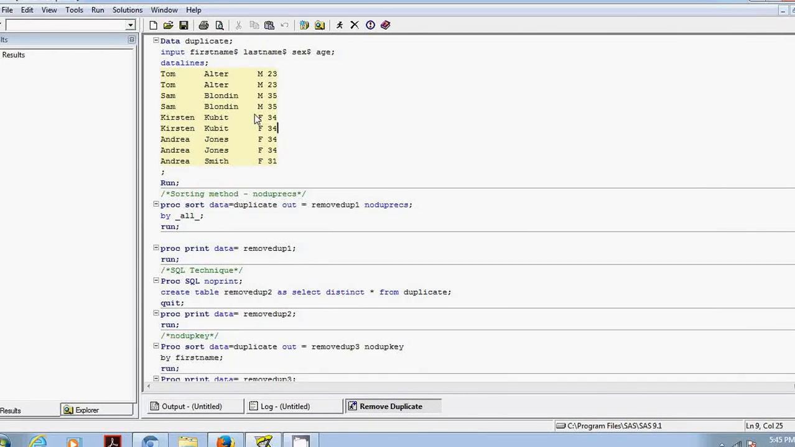Hello friends, in today's video I am going to show you how to remove duplicate observations from the SAS dataset. There are 7 or 8 techniques which I will be showing here, but before that I am going to show you the dataset which I will be using in all the examples.